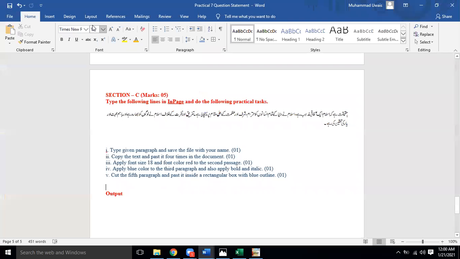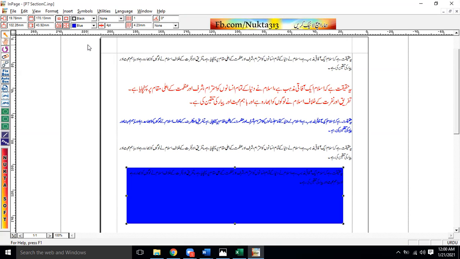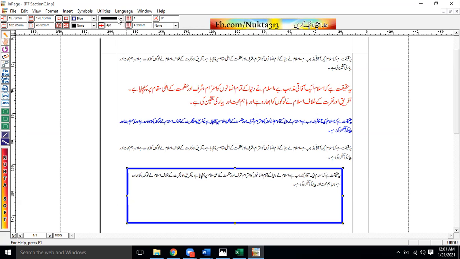And the outline should be blue in color. So I am going to apply blue color outline. We have to apply only outline, not inside color, only outline color. This point should be open. If you forget, then it will not be applied. This is the outline. Take outline, then set the thickness, and then take the blue color. So we have done this thing.